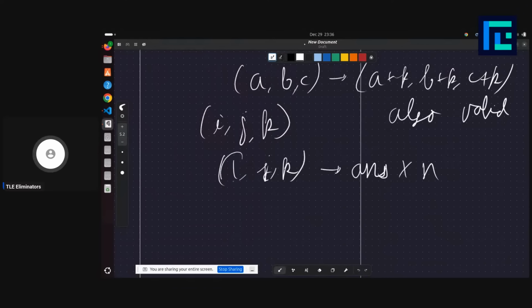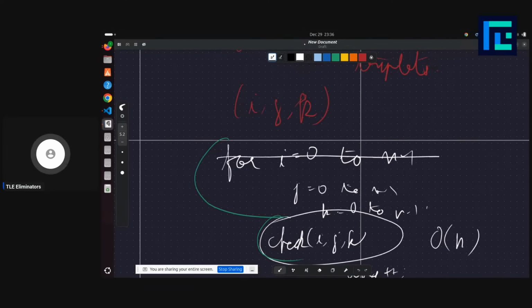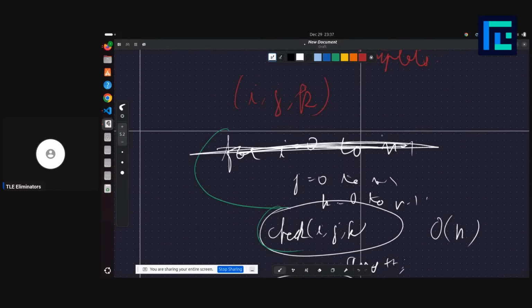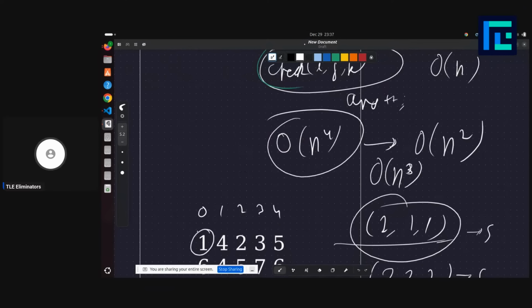Either you can have 1 here, or you can have 2 here and j plus 1 and k plus 1, and 3, j plus 2, k plus 2, and so on. So you can have n different shifts of the same answer. So the final answer would be ans into n, right? So this first for loop of i is useless. Now our complexity is O of n cube, right? That is okay, but we have to take it to n square also, right?